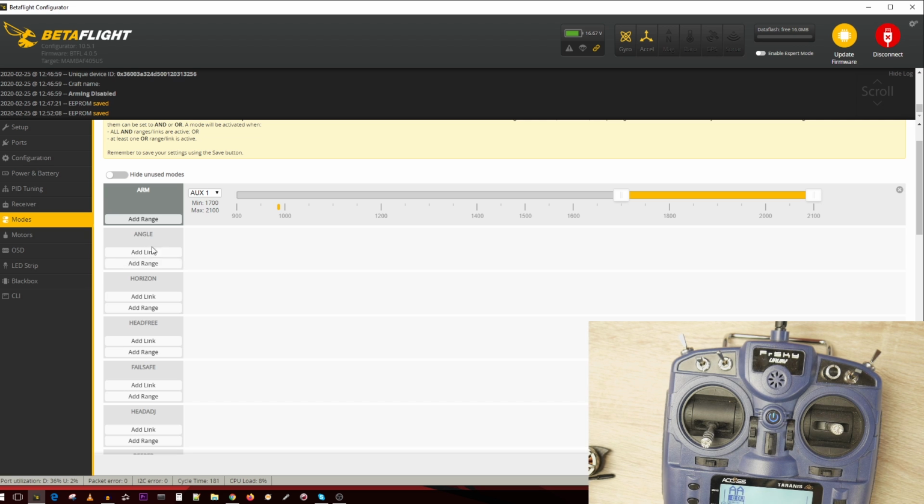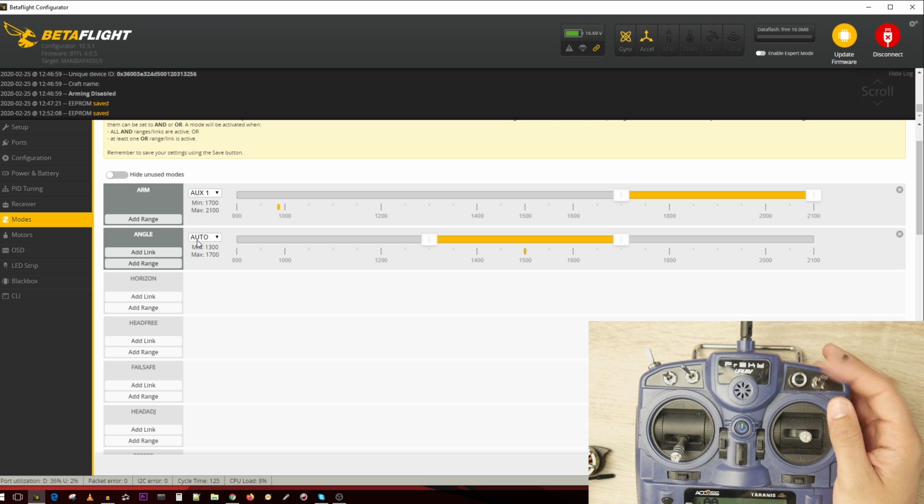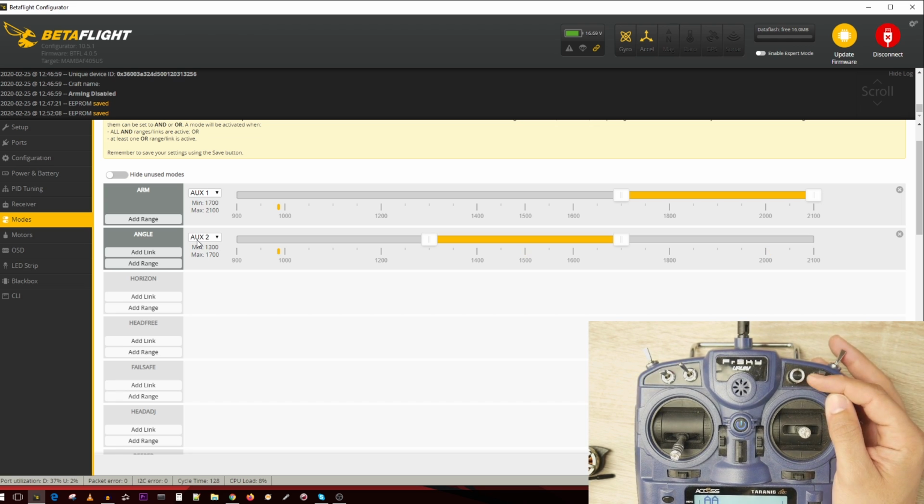Next, we have angle mode. So we're going to do add range, not add link. We're going to add range. Let's keep it to auto. And I said I wanted it to be this one right here. Boom. And you can see immediately it switched to auxiliary 2. And I'm going to go ahead and keep this as default. When it boots up, I like it to be in angle mode just in case. And also when I have a fly or a bug around me, I stick it back into angle mode, and then I clear that bug and I punch the throttle so I don't crash the quadcopter basically. This is what I like to do here. So this is how I set mine up.